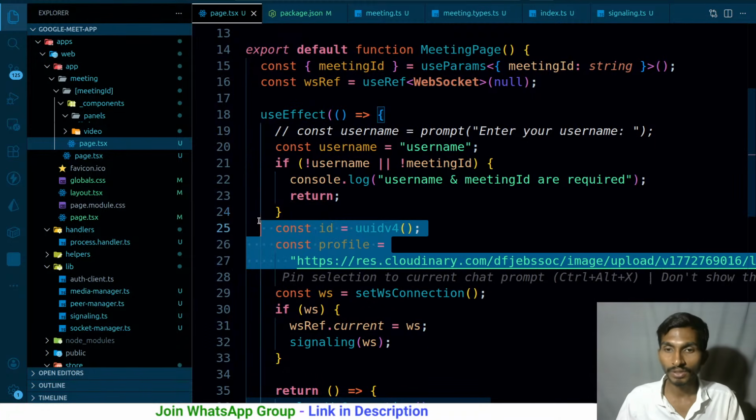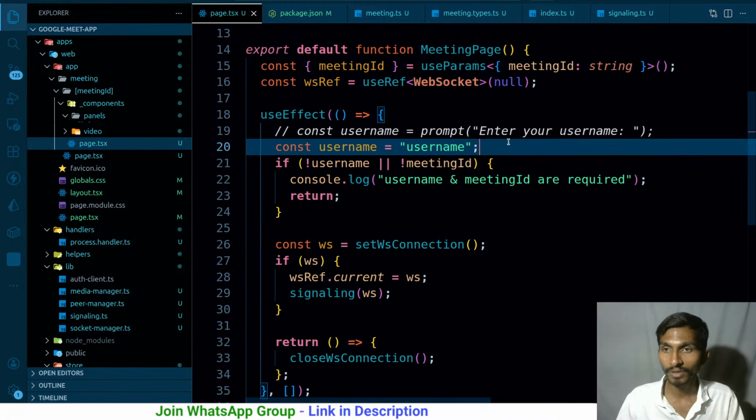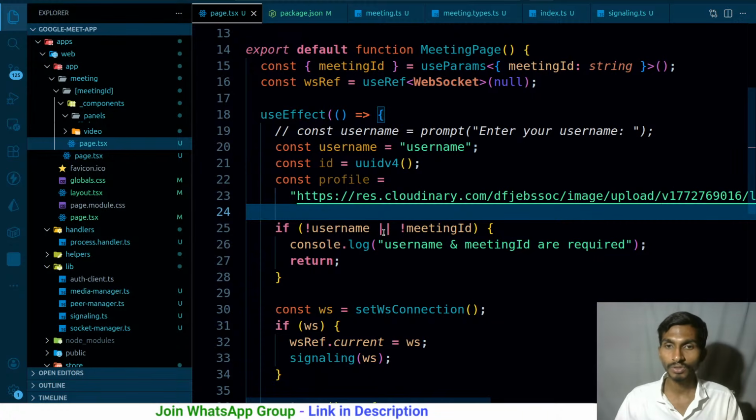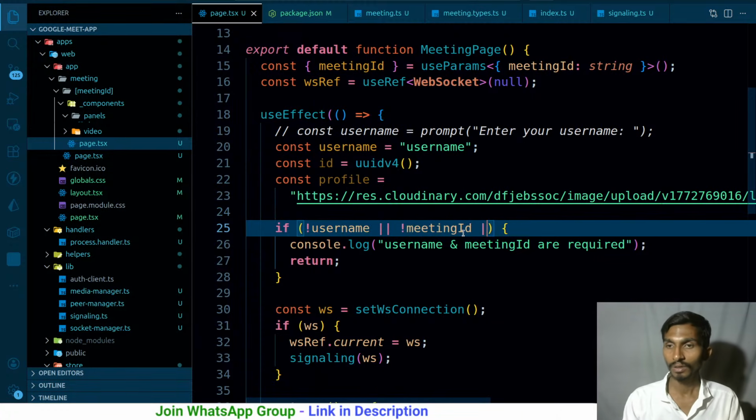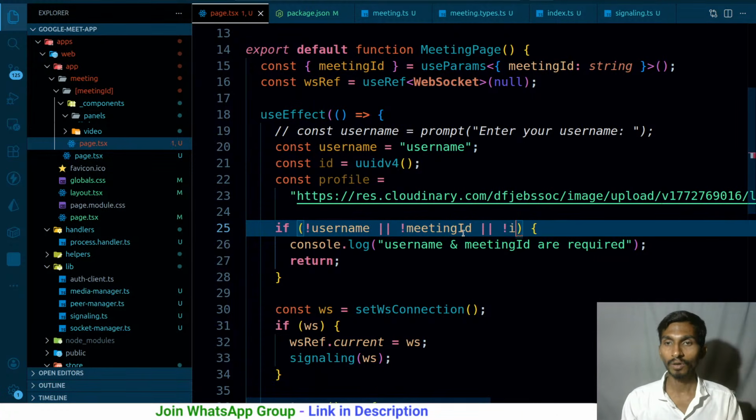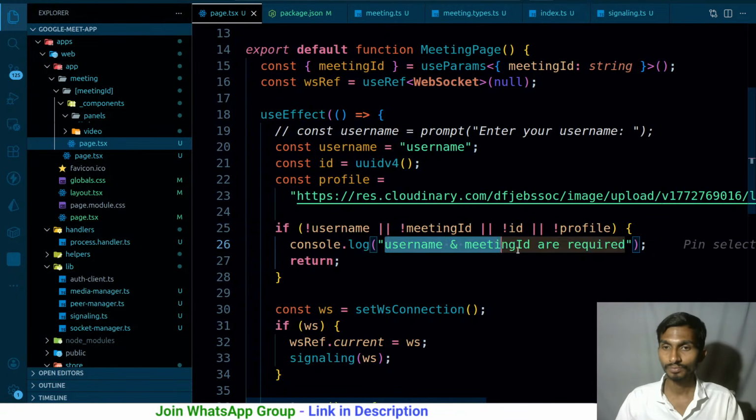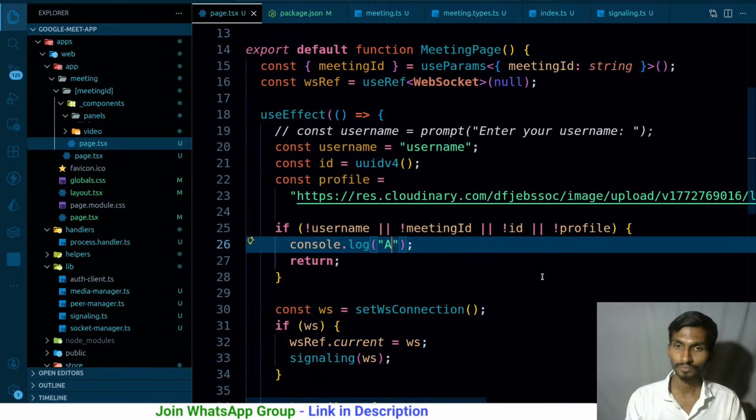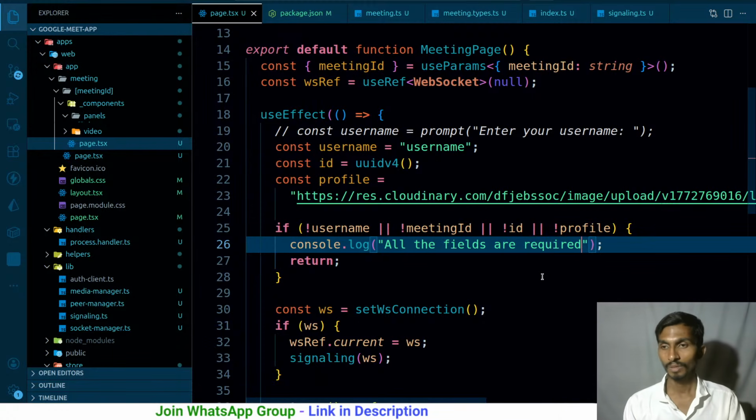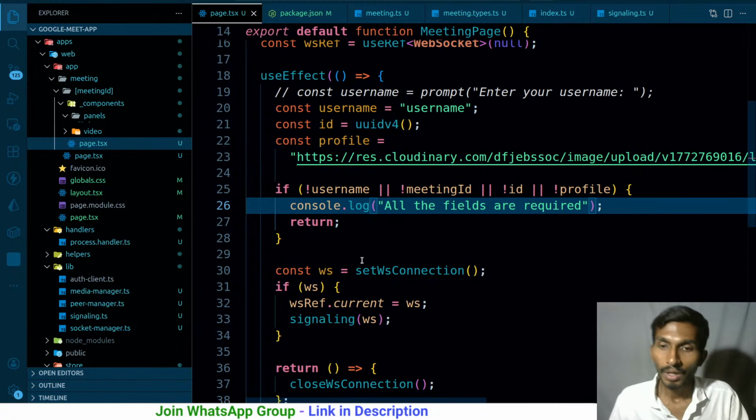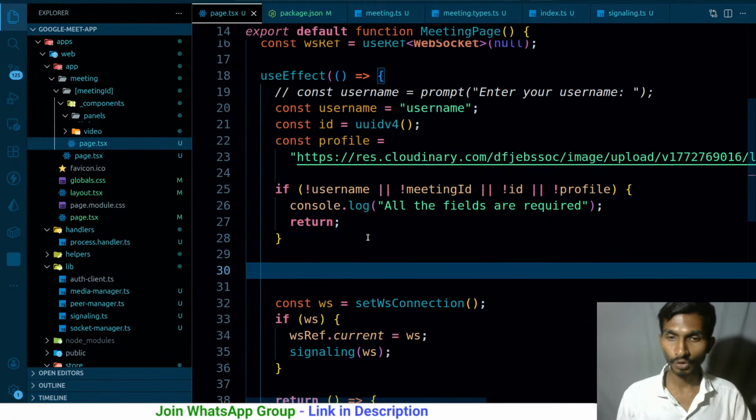By the way, these things need to be at the top so that I can just simply check the values as well. So somewhere here I have these things. If not username, not meeting ID, not ID, or not a profile, in that case just simply, all the fields are, maybe not the best name, but okay. Coming back to this one, going to set the state over here.